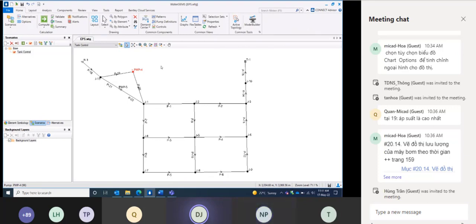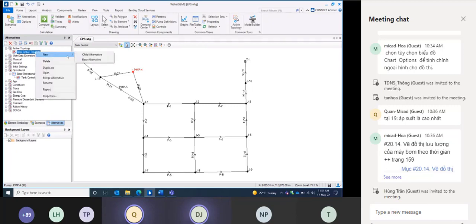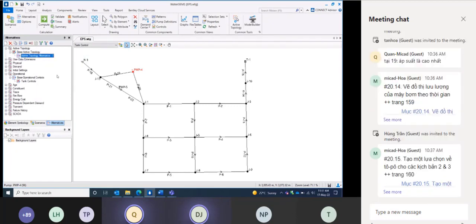Okay, so the first thing is we need to go over to our alternatives. And in active topology, you get base active topology. We'll take a new child, rename that no tank.